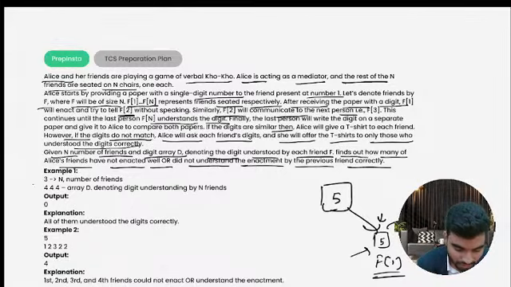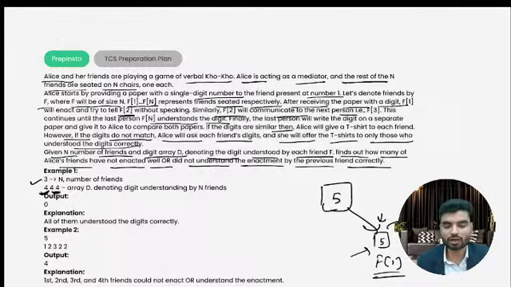For example, look at this example. We have n, which means there are only 3 friends. The first person received 4, and the other 2 also guessed 4, which means nobody was unable to guess the number. So everybody performed well, and now everybody will get a t-shirt.